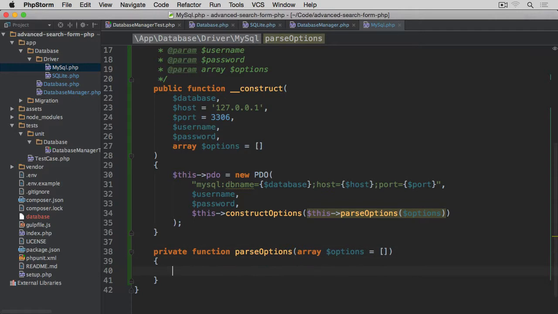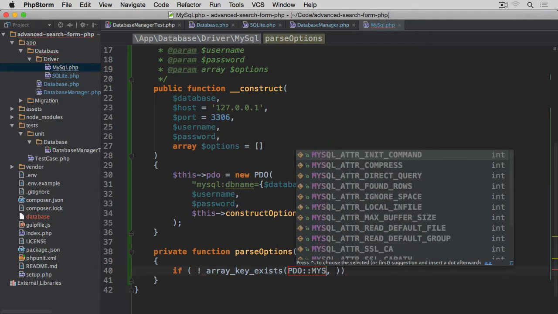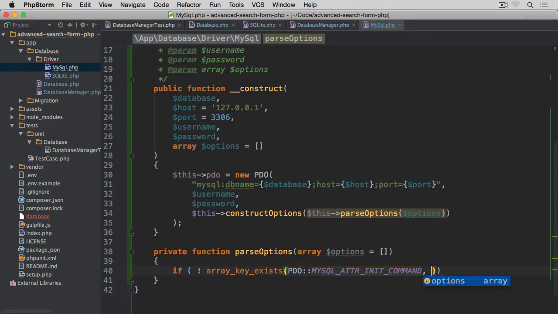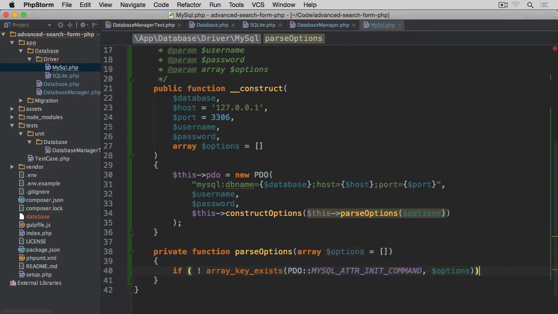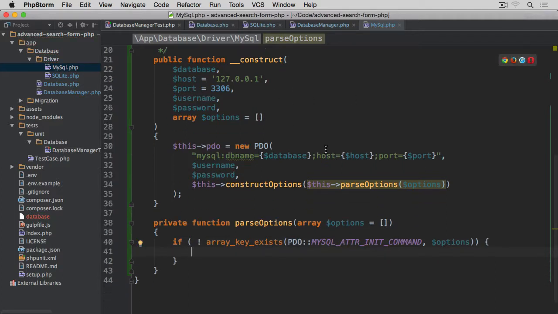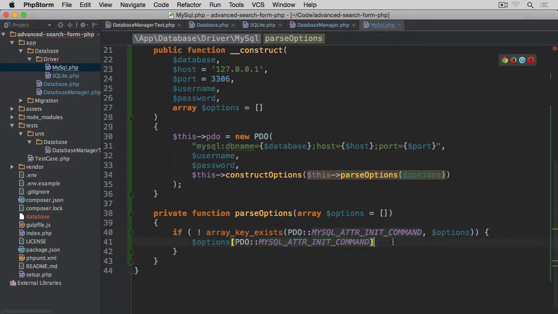And inside of this method, we are going to start if exclamation mark array key exists, and we're looking for PDO colon colon MySQL attribute initial command. That's the one. And then inside of the options argument. So if it does not exist, we are going to add it. So options, and then let's just copy all this. And this will equal to set names UTF-8.